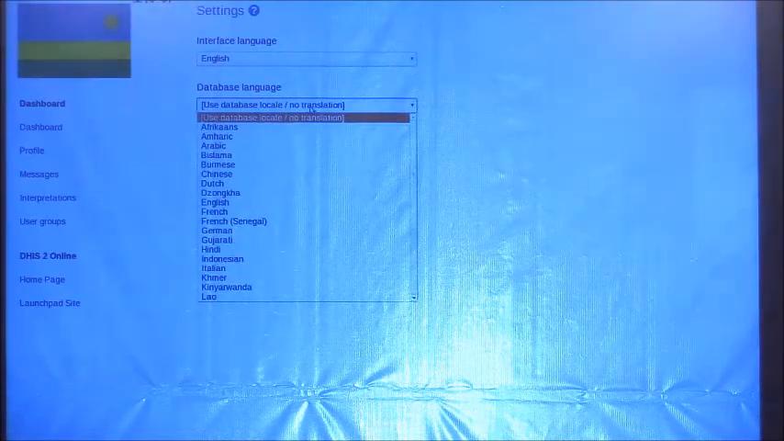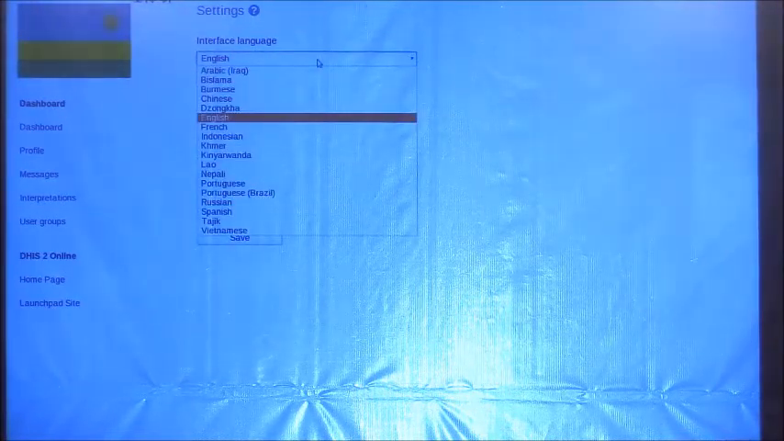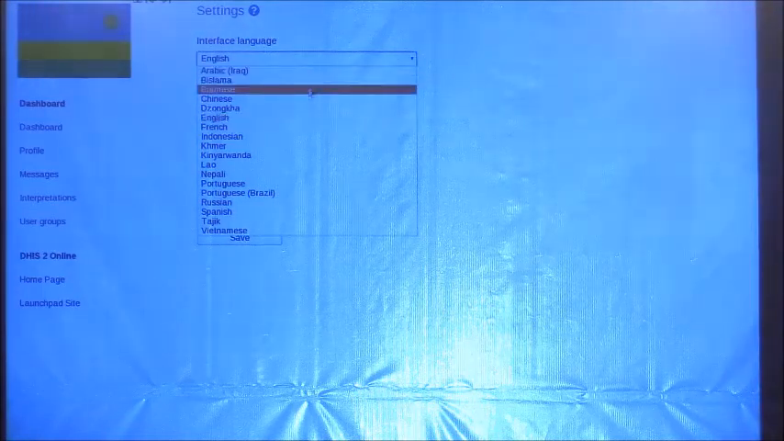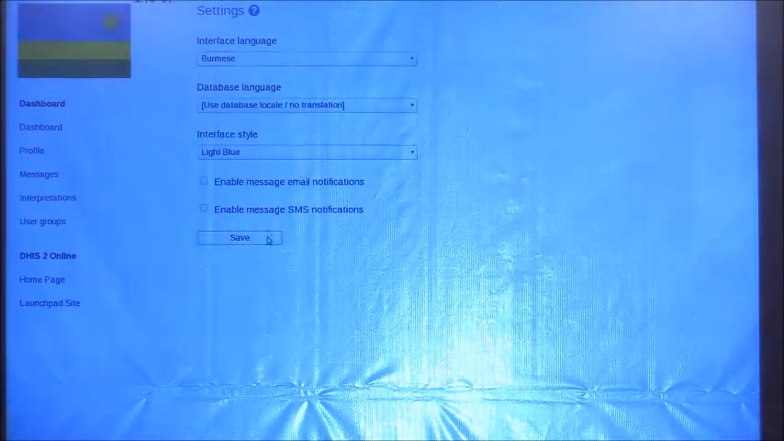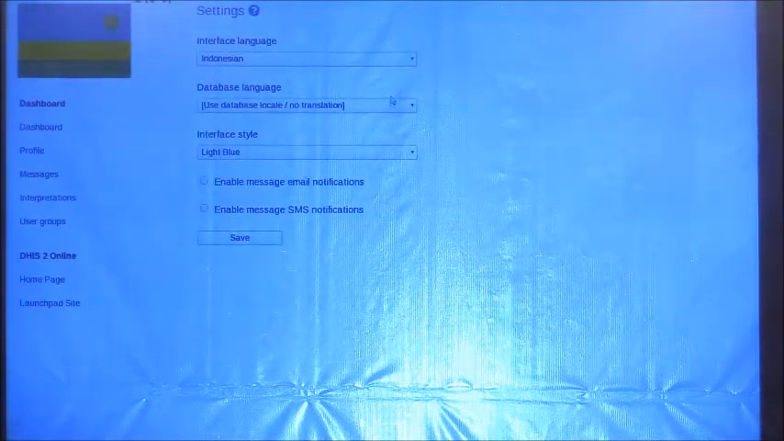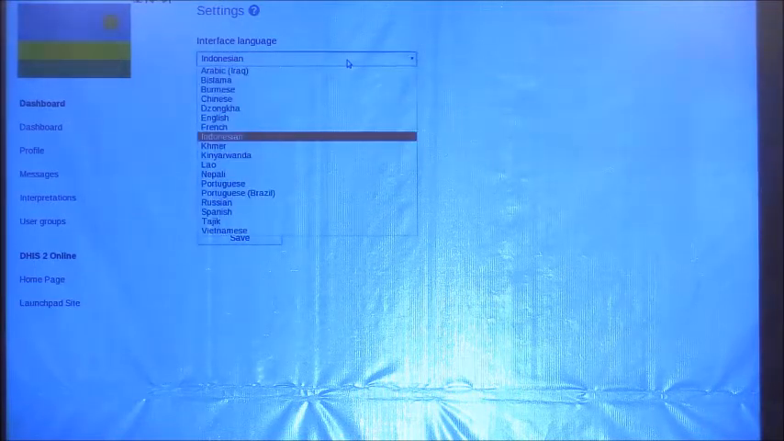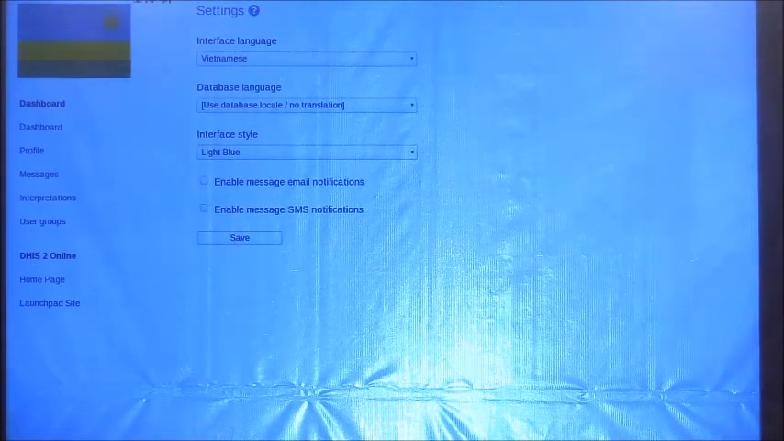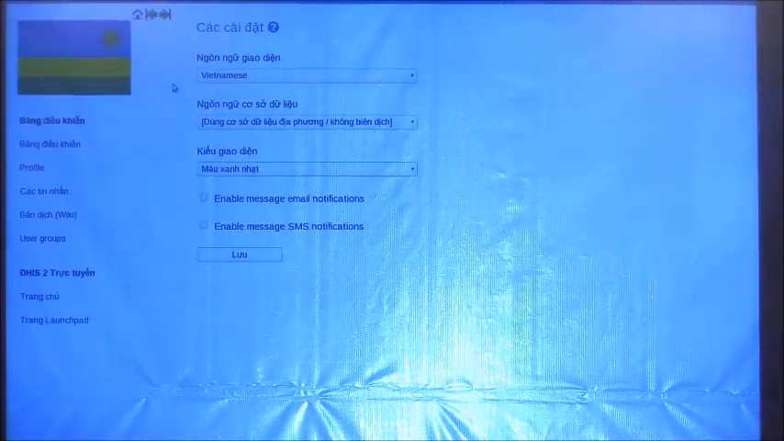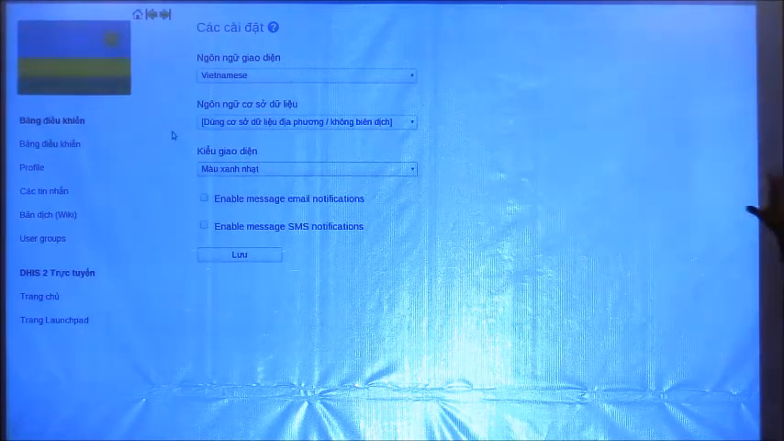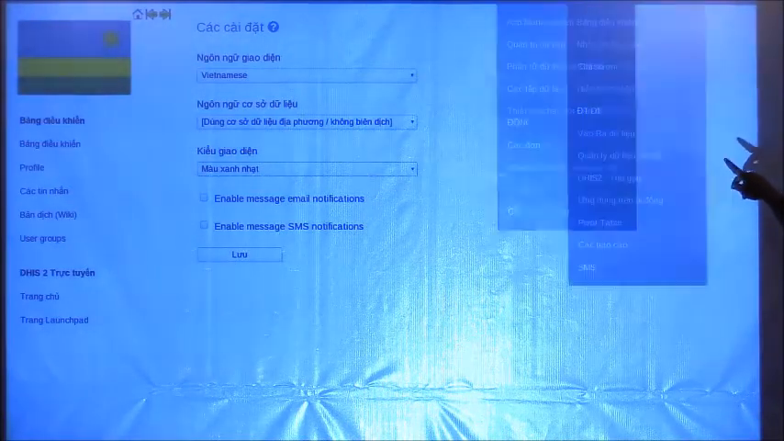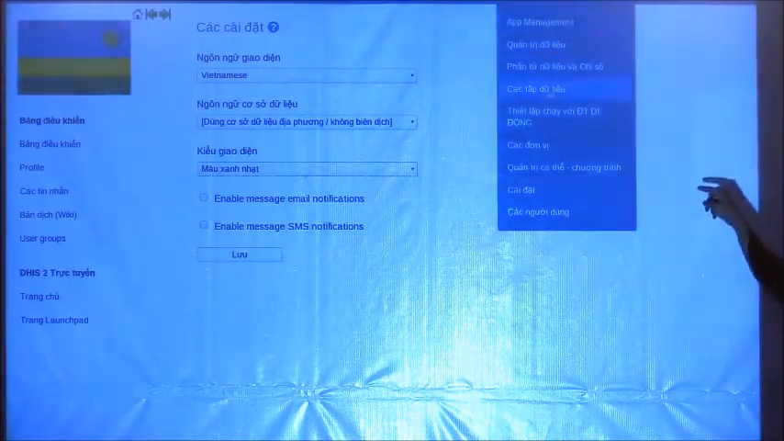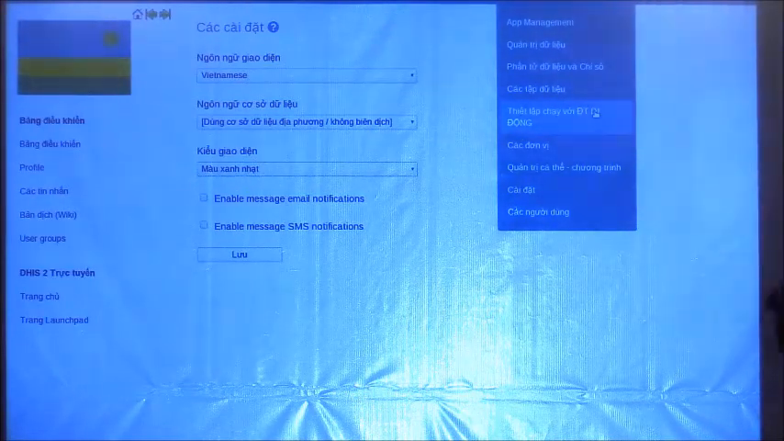Now we change the interface language to, let's say, Burmese, and save. Okay, nothing. Indonesia. Okay, let's just take one which we already know, Vietnamese. If you see, this is the interface language. Interface language has to do with your screen. So if I go to maintenance now, everything has been changed to Vietnamese. So you can create your own languages and all.